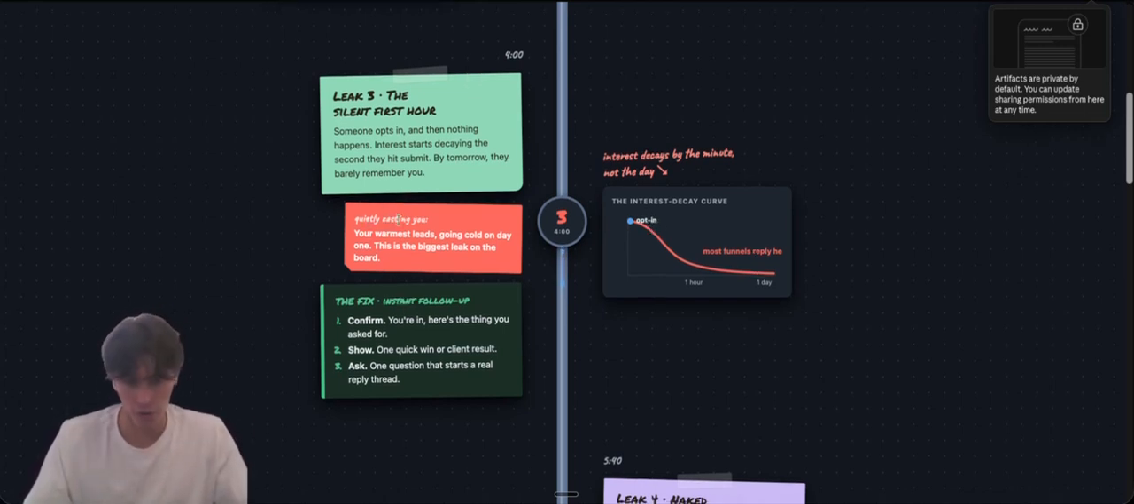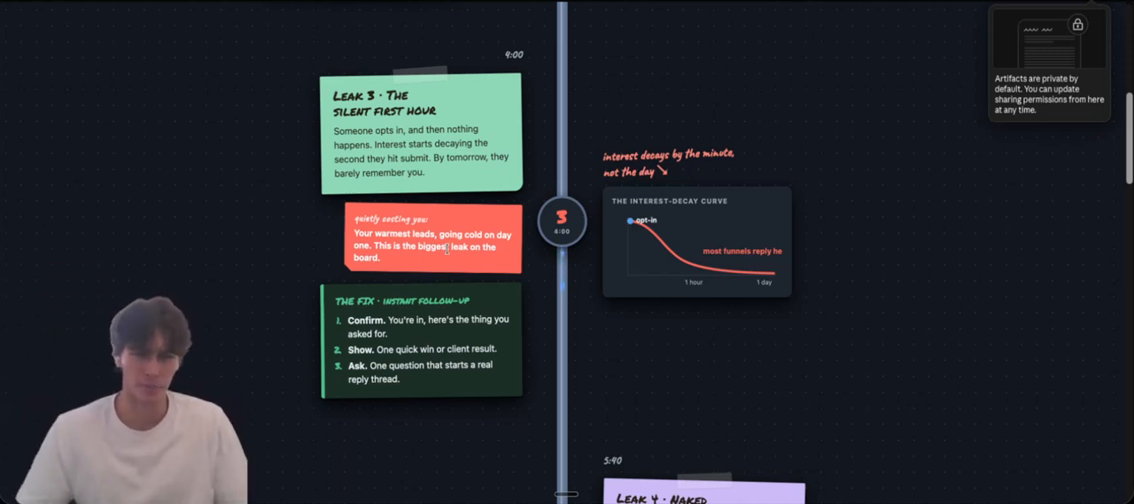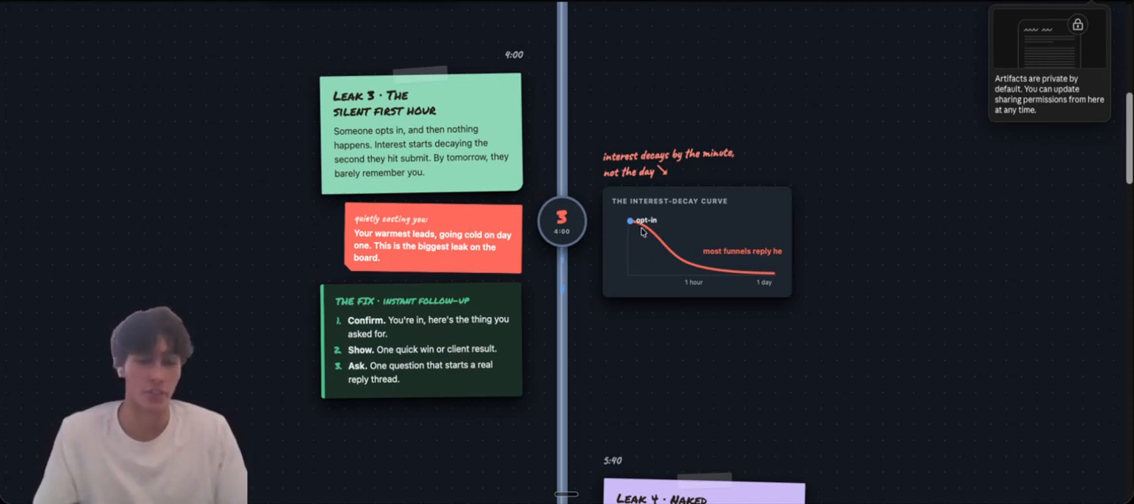What this is costing you is your warmest leads, people who've just opted into your funnel, going cold on the first day. And then when you try and reignite that flame, you're already at a disadvantage. These people are not going to be as interested. There's a severe curve, as you can see here, an interest decay curve, from the time that they opt in to 10 minutes, 30 minutes, an hour. It basically drops off a cliff in terms of their interest level in your program.